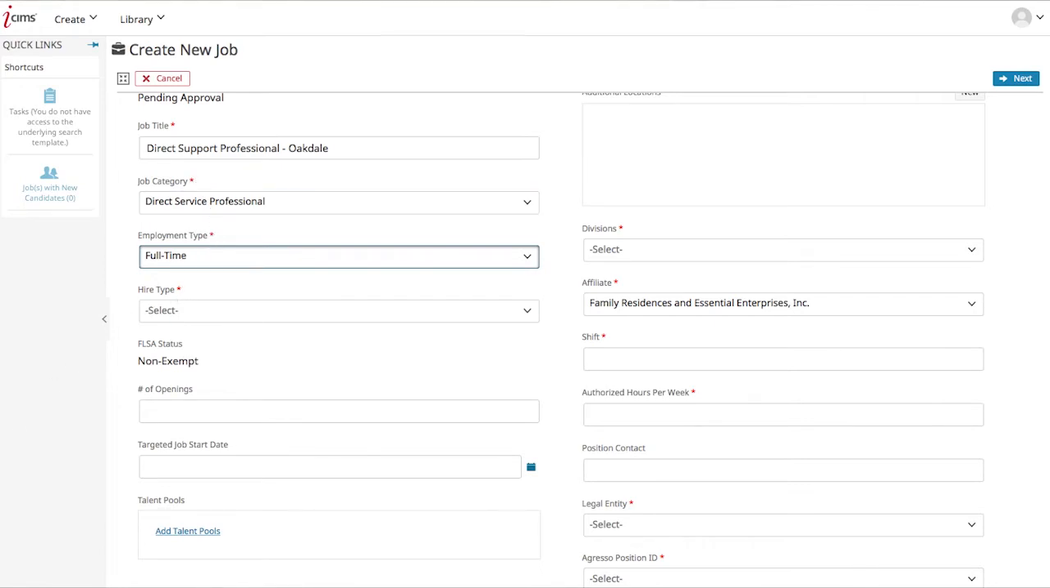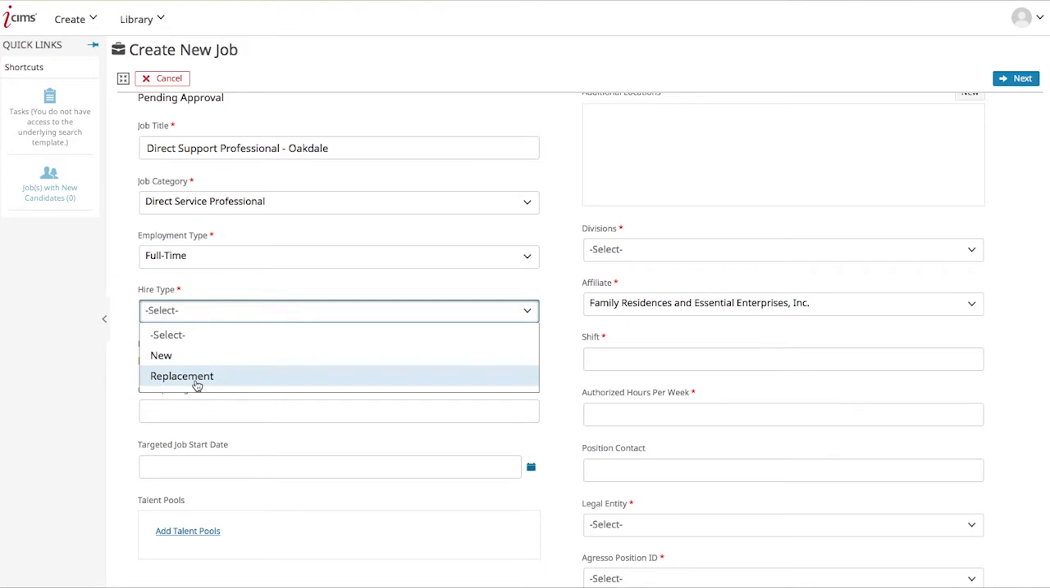But if it has the red asterisk, it's going to be required in order for you to post and move on. So the hire type we know is something that's required. When you click in here, you'll get a drop down again. The two choices are either new or replacement.